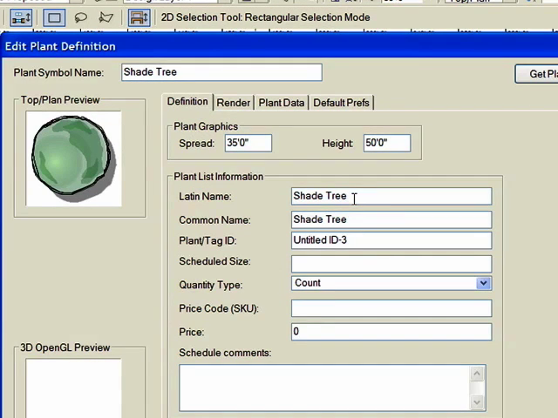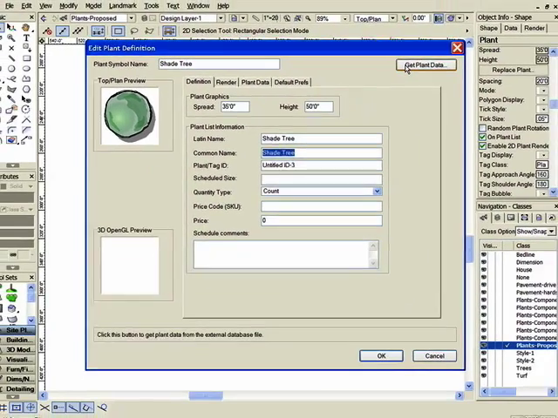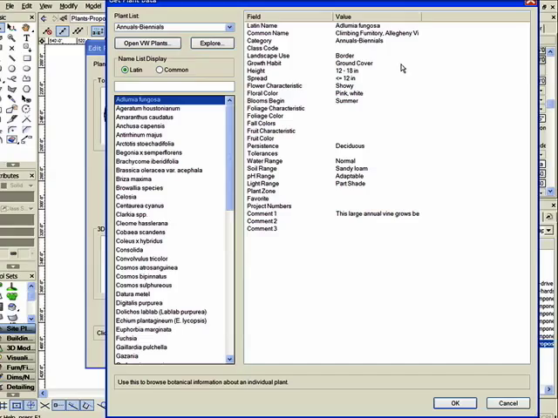So every time I'm placing a symbol on the plan, I'm also placing data. In this case, I can assign the scientific name, the common name, any of the information that I want this plant to carry with it. But if I'm not really sure which plant material I want to look at, or if I don't know the exact spelling, I could actually look it up through our plant data list.